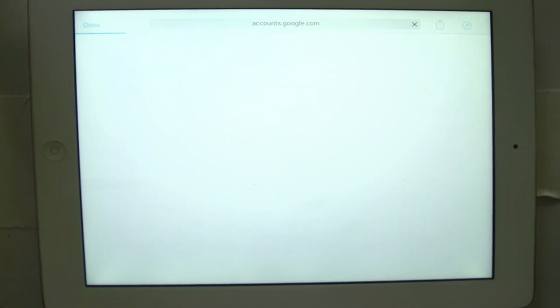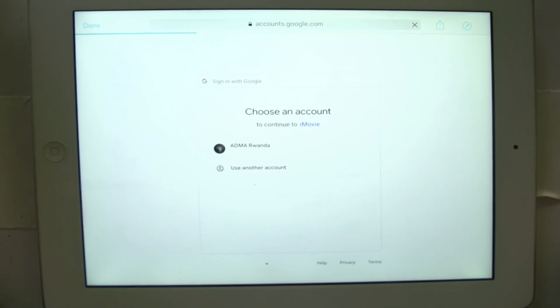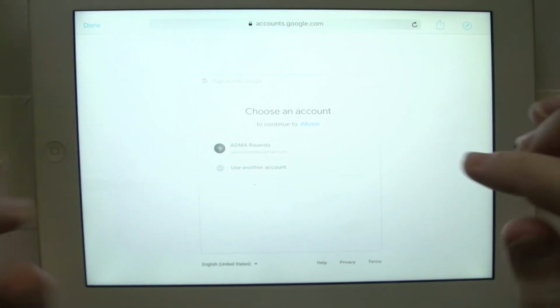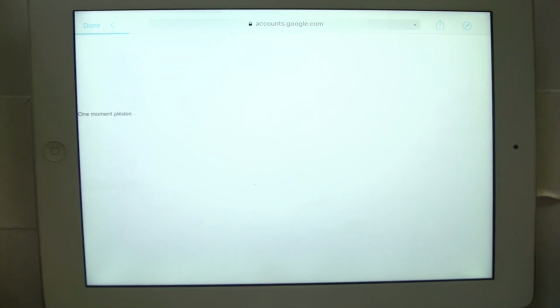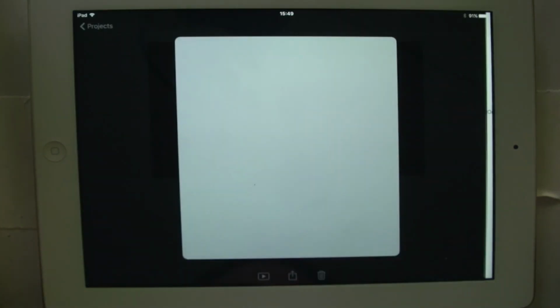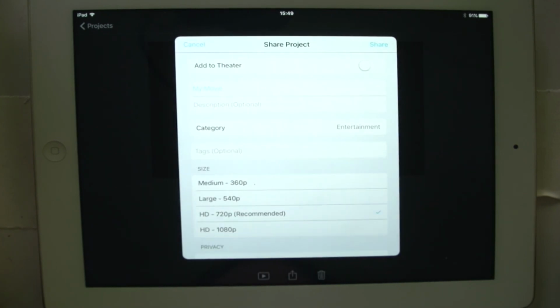That makes sense, right? You can't just upload to somebody's YouTube account. You need permission. So you only have to do this once. Once you do this one time, you should never have to do it again. So that's the account I want to use. So it's basically saying, can iMovie control the account, yes or no? So, interesting. Oh, I think it's because I'm logged in already. That's why it maybe let me do that.